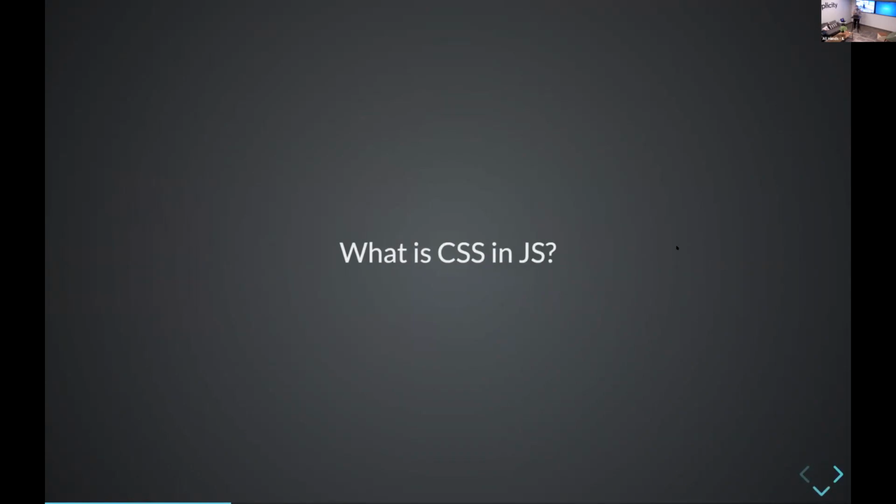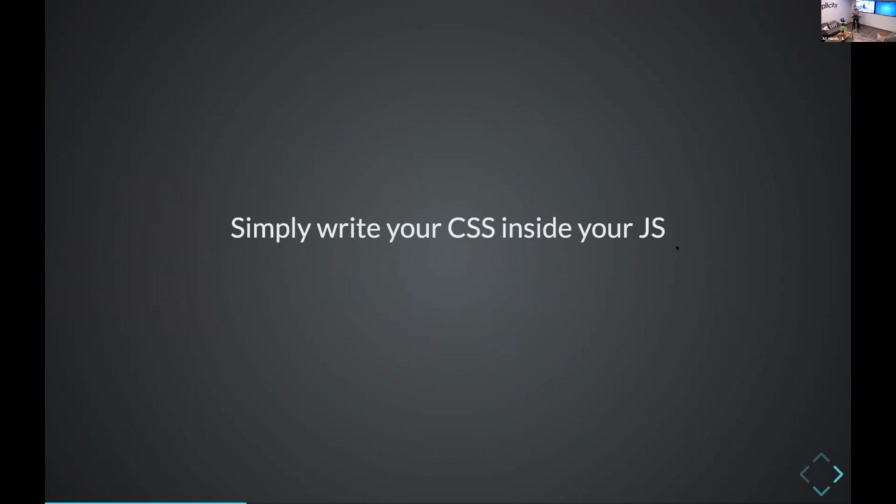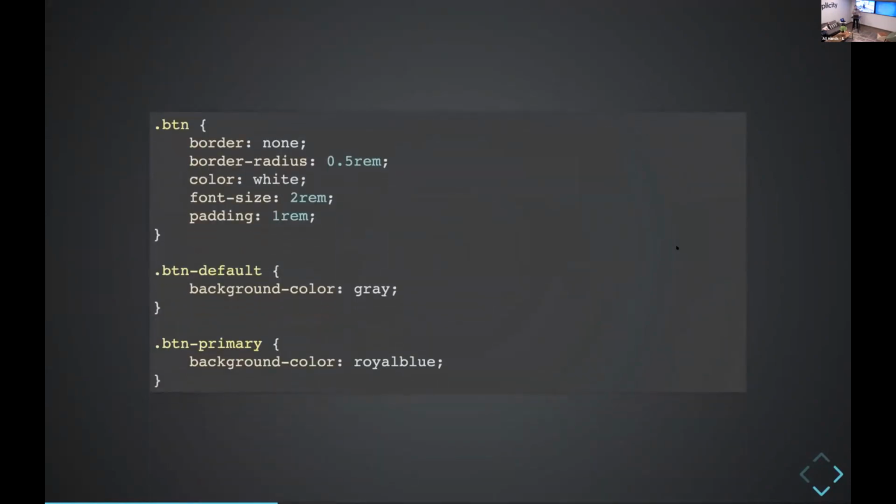What is CSS-in-JS? Simply, it's writing your CSS inside your JavaScript, and then JavaScript will handle mounting the CSS to the DOM, and then the browser will handle rendering that as normal. So to demonstrate it, let's build a very simple button component that has default and primary. Hopefully you guys can see that in the back, but trust me, it's as simple as it looks.